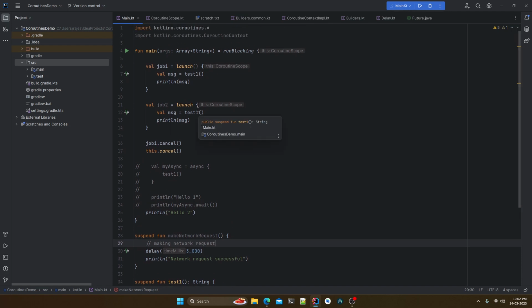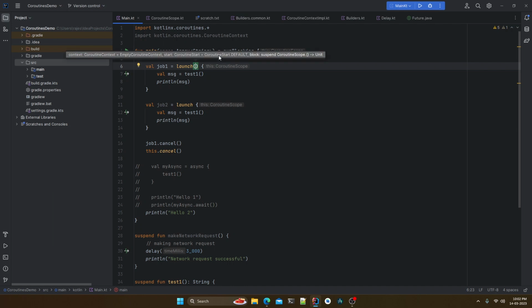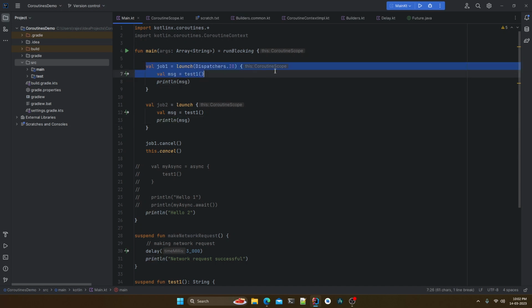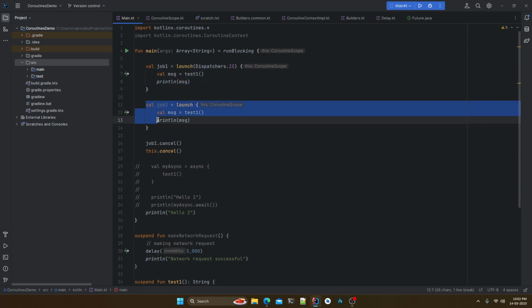because IO threads are optimized for IO operations, be it a network request or reading from the database, etc., right? So what you can do is provide a coroutine context here, which is also known as a dispatcher. You can call Dispatchers.IO. So these things will run on the IO thread pool, and this one will run on Unconfined. Basically we are not providing anything, so it will run on Unconfined. But this will run on Dispatchers.IO.